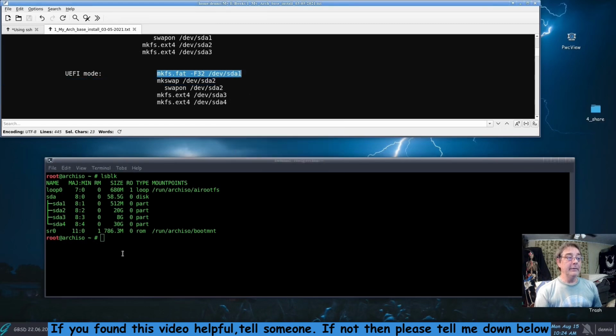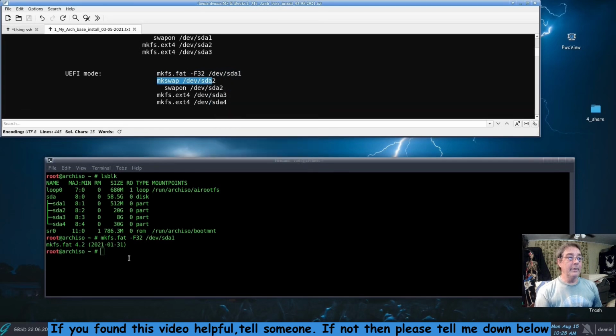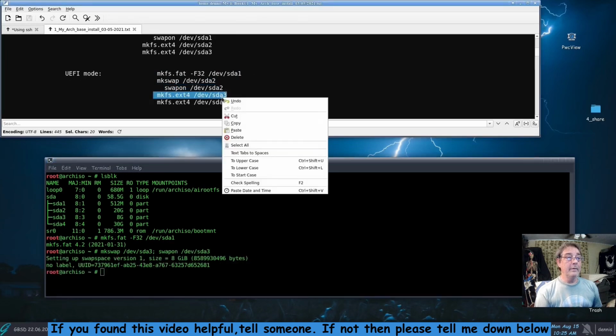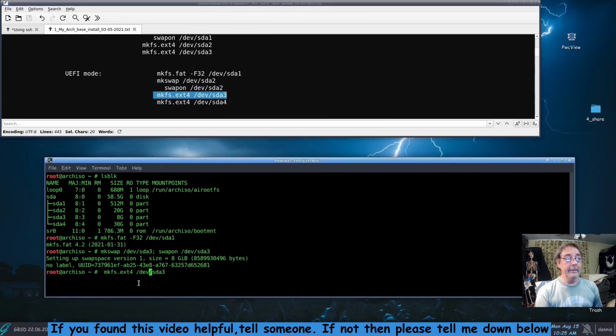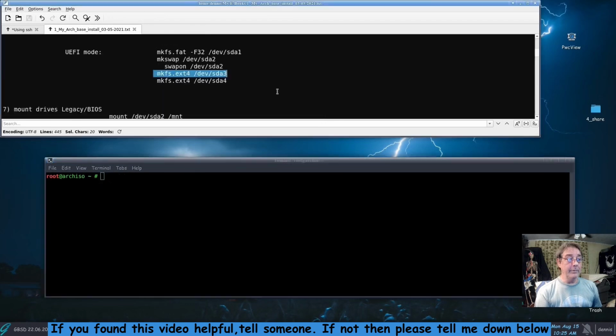So we'll make a file system. Now, swap's not on SDA2, it's on SDA3. And we'll go ahead and turn it on while we're here. We're going to make an ext4 file system on SDA2, the root drive partition. We're going to do that on SDA4 as well.